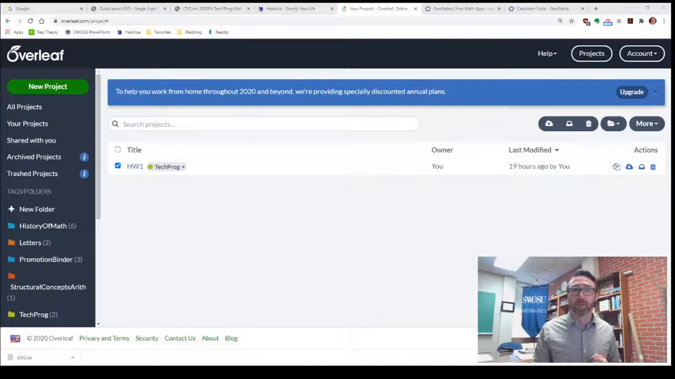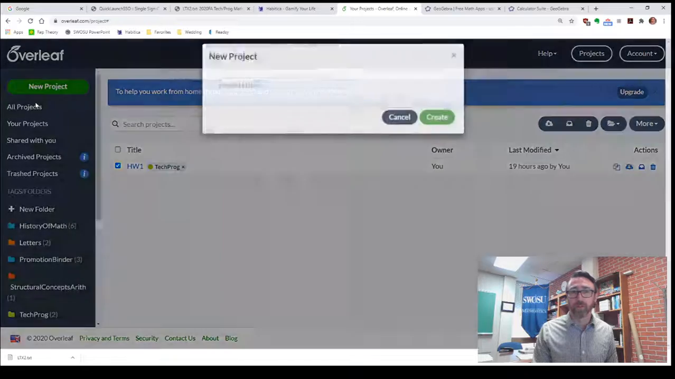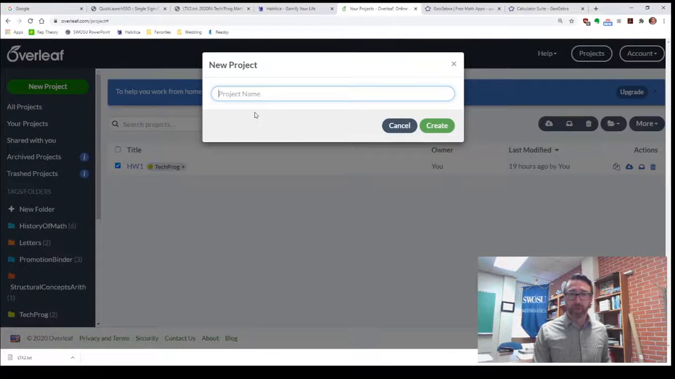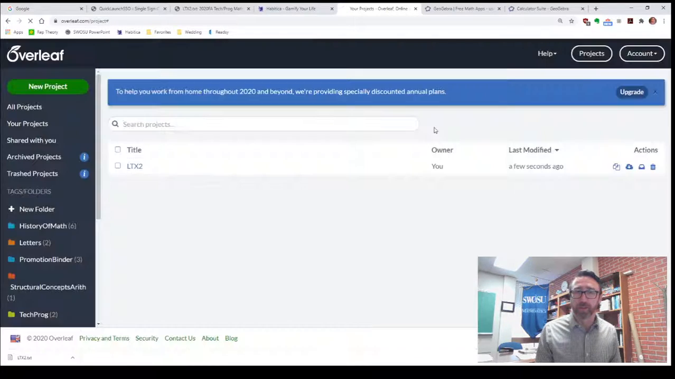Okay, so what I'm going to do is in Overleaf, I'm going to go ahead and start a new project. And I'll just make it a blank project. I'm going to call it Homework 2 since it's the second homework assignment for our class. Actually, maybe I'll call it LTX2 since that's the way I named the file, but call it whatever you want. So we'll create a blank document there.